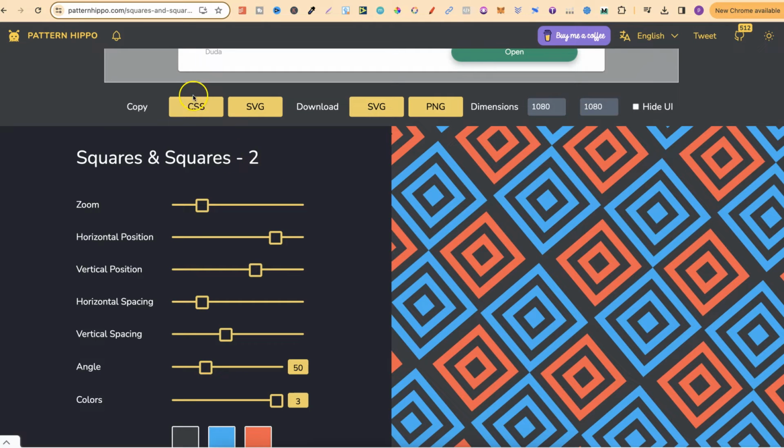To download, we can first copy with the CSS and the SVG, then we can download as an SVG or PNG as well, and we can also play around with the dimensions. Now if I wanted to download this as an SVG, I'd click there, and now I have this pattern. So as you can see, it's really easy to use.